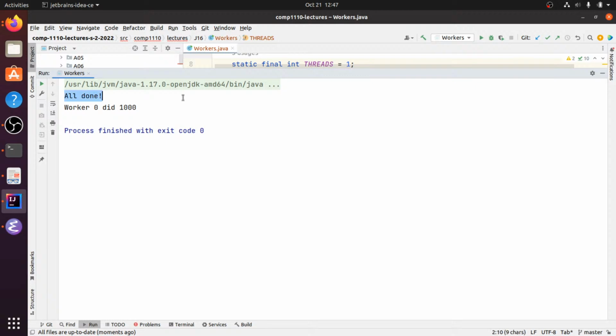And what we can see in the output is two things. Well, first we see that worker 0 did 1,000 tasks, which you would expect because there's only one worker and there's 1,000 tasks to be done. That's all good. The other observation here is that the all done is printed before worker 0 finished. Right.